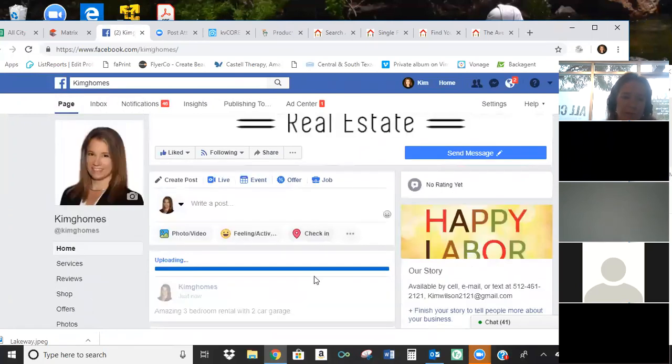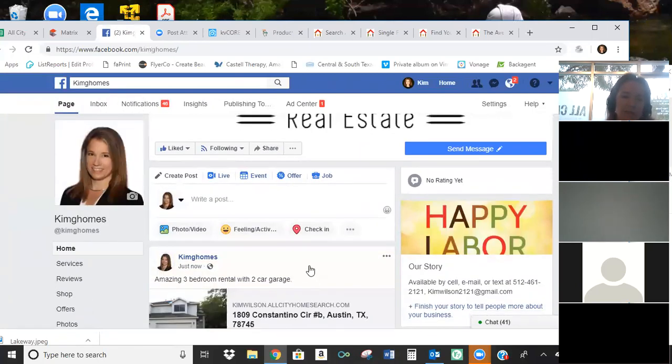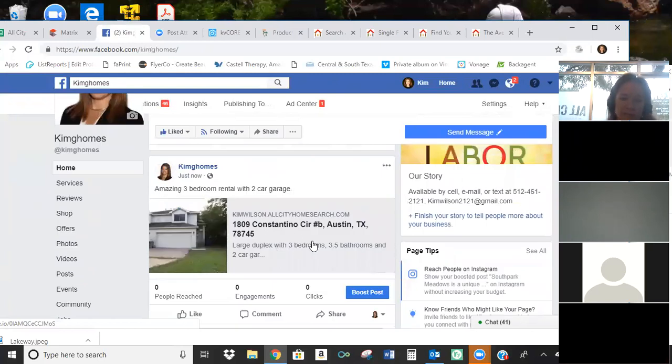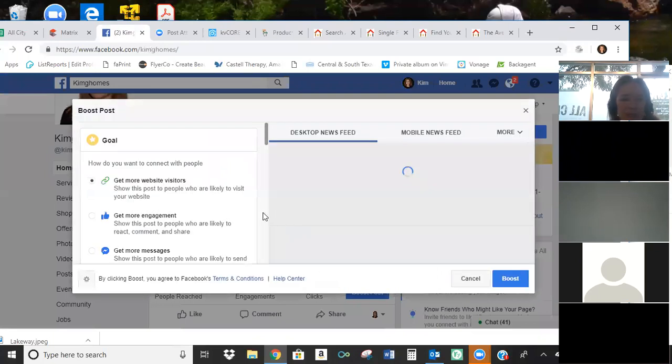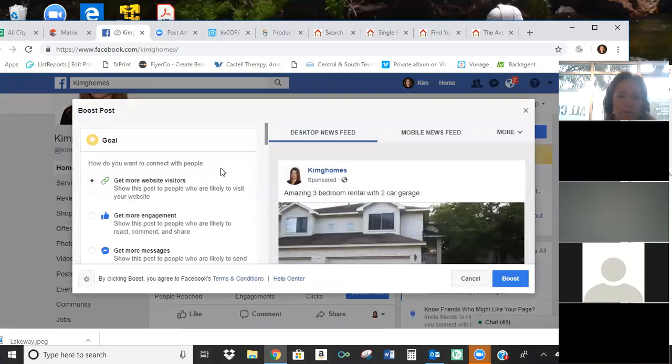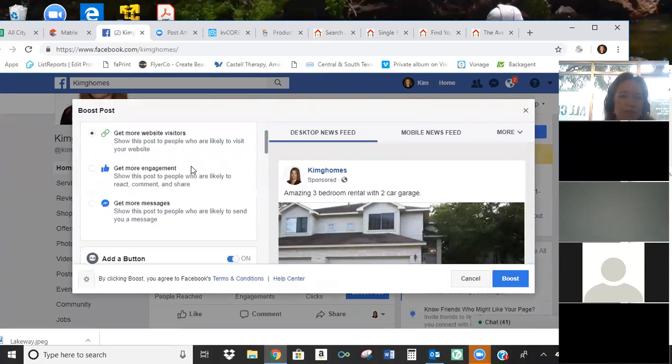And let me show you how. Let's say you're doing an open house, and you want a lot of people to see that open house. So that's the boost post button. Let's pretend that says, come to my open house. So I want to boost it. And it actually does cost money to boost stuff. So you open up that boost page.